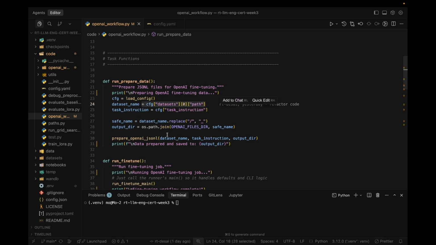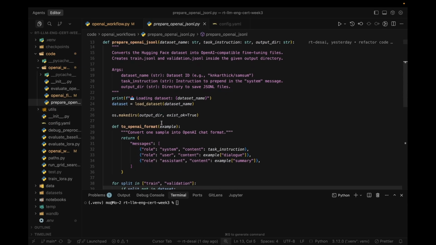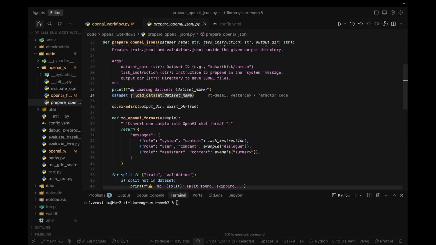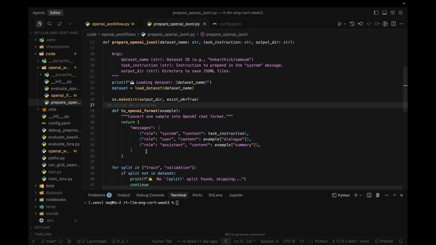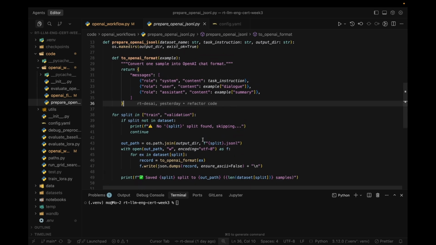And then we have to put this in some format. This is what's done here by the prepare OpenAI JSONL. What this does is it downloads the data from Hugging Face, and then it creates a list of samples. What OpenAI expects is a JSONL file where each sample is on one line, and each sample has to have a system message, user message, and assistant message. This is what OpenAI expects, and you have to give them the training file and optionally a validation file. So this is what we will be doing here.